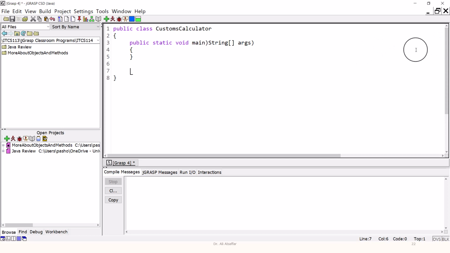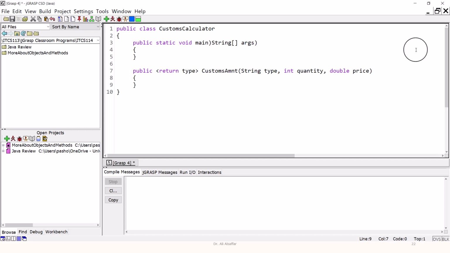Now for the method, the method will be public and we will specify the return type in a moment, and then the name is already suggested in the problem. It is customsAmnt, which stands for amount, and it has three input parameters. The first is the delivery service type as a string, the quantity as an integer, and the price as a double. And now according to the type of the delivery service, we specify the handling fee, the tax, and the tariff.